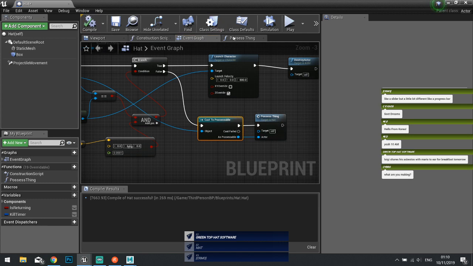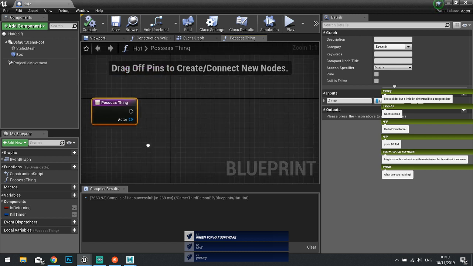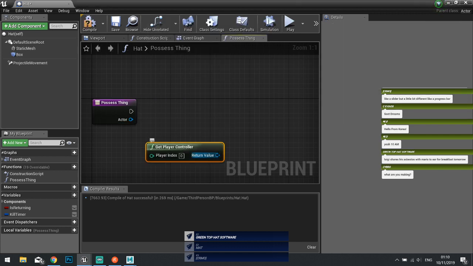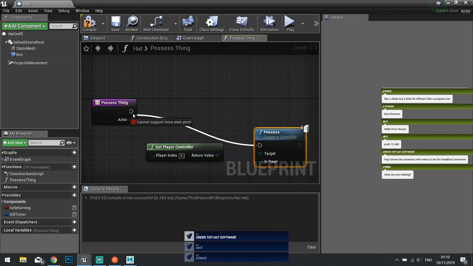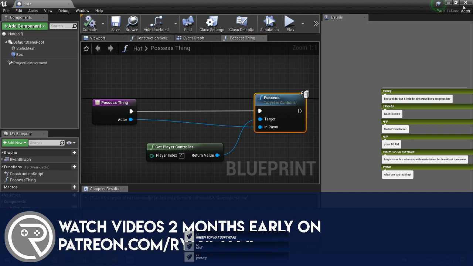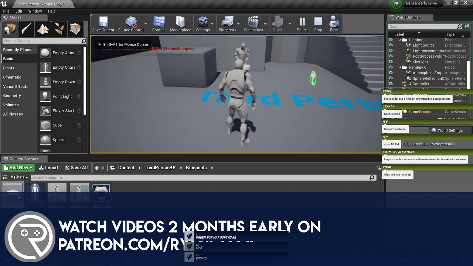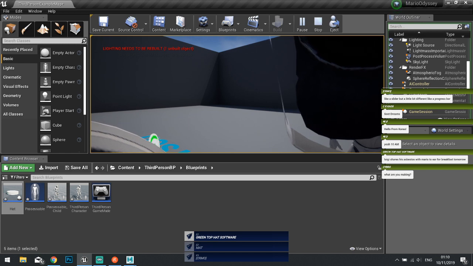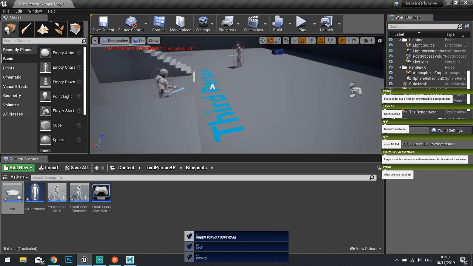So the possess thing function is going to do all the hard work here. First of all we have to get the player controller, and from there, we need to possess this actor. Okay. So push play and throw my hat out. There you go. So now I've got possessable on my character here. So I need to just give him some movements.